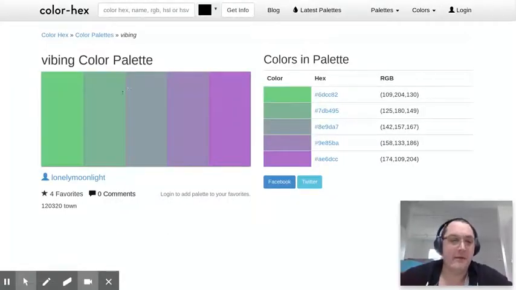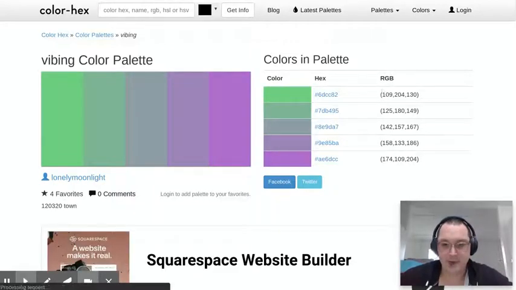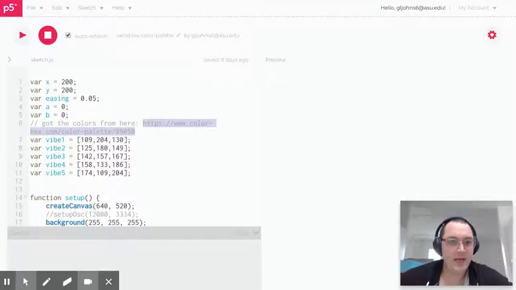So what I started with was I went to colorhex.com and I found a color palette that I liked. I didn't really love it, but it was called Vibing, and that seemed good. So what I did was I went and I copied these RGB values, boom, boom, boom, boom, boom. And I entered these as variables here. I called these Vibe 1, Vibe 2, Vibe 3, Vibe 4, Vibe 5. And they're set to contain the RGB values as an array. That's what these brackets here mean, of course.